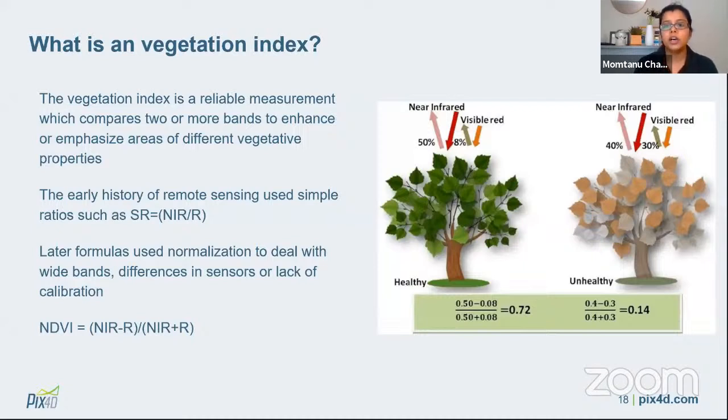But if you make it into a ratio or make a vegetation index, that helps you to see the variability better. The first vegetation index that was used previously was simple ratio, NIR by R, and later we came with normalization so that the difference is visible better.